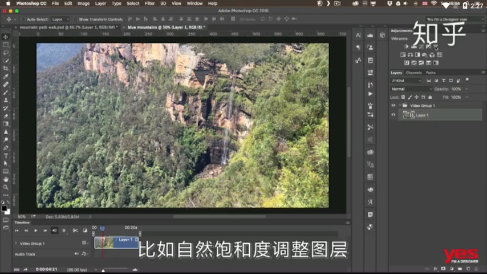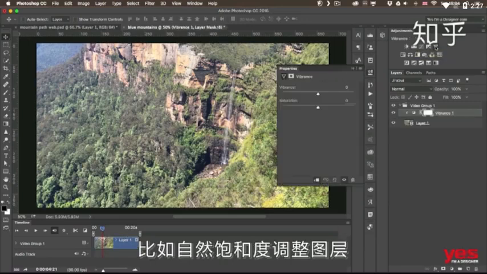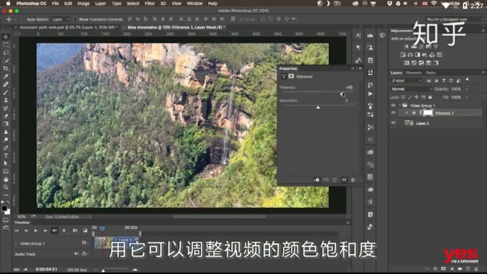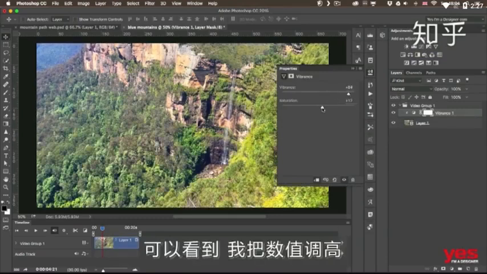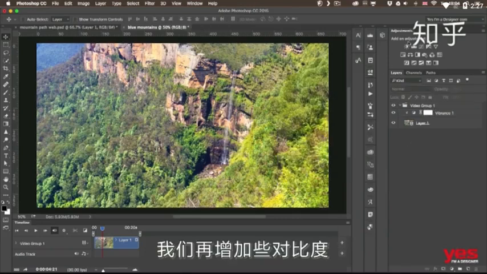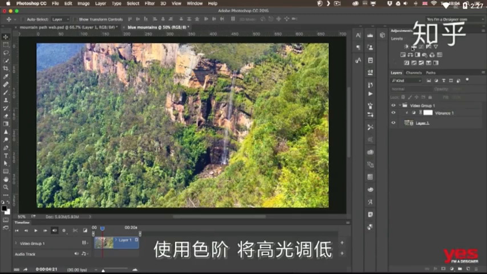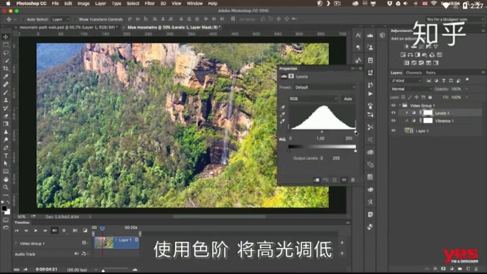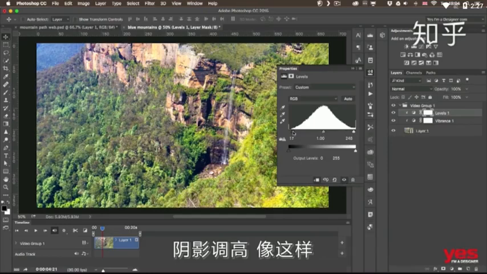A quick one would be the vibrance adjustment layer, with which we can increase the intensity of the colors in the video. You can see I drag these values up. Already looks so much better. But then let's add also a bit of contrast. So I'm going to use levels, and I'm going to drag the highlights down and the shadows up, something like that.